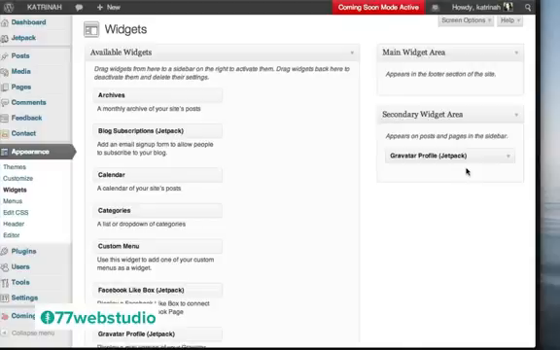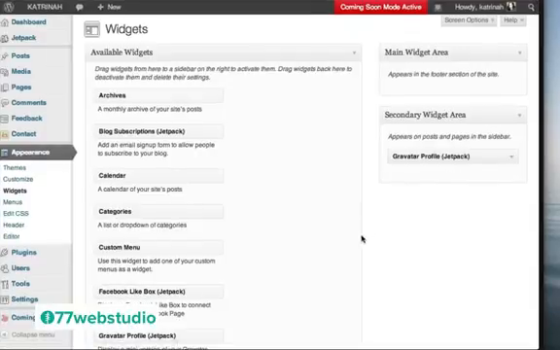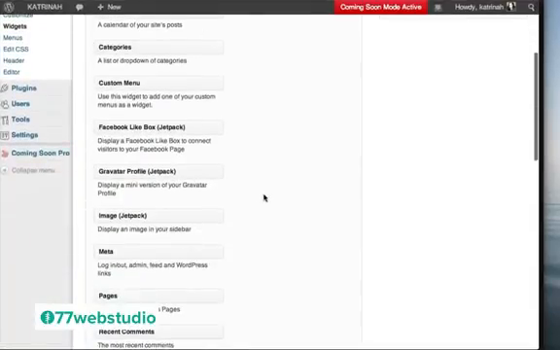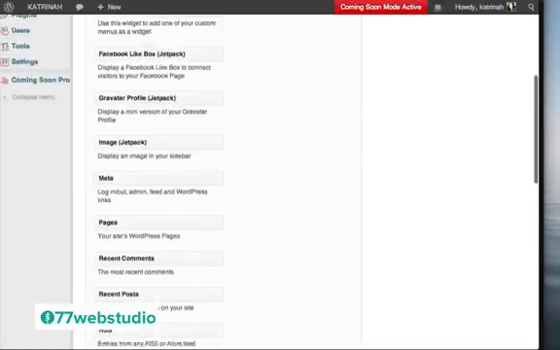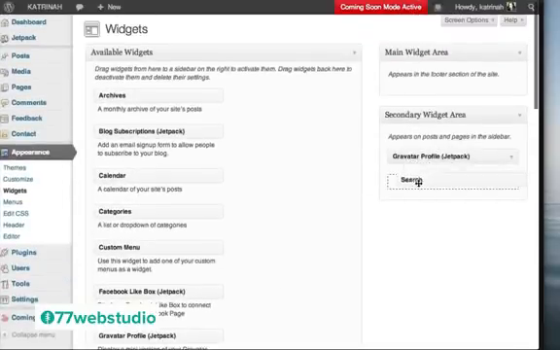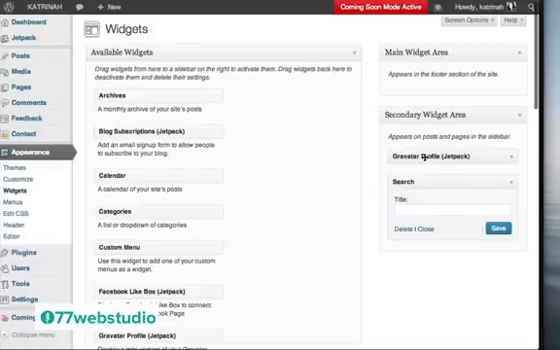The next custom content I want to add in the sidebar widget area is a search box to make it easy for anyone who's visiting my site to easily find the content that they're looking for. So here on the left-hand side, you just want to scroll down and find this widget called Search, a search form for your site. And then we just want to drag this up to the top as well. I'm going to drop it right underneath where it says Gravatar.